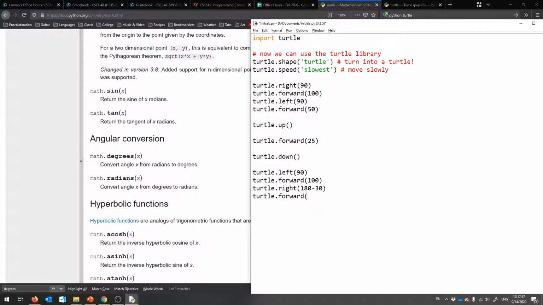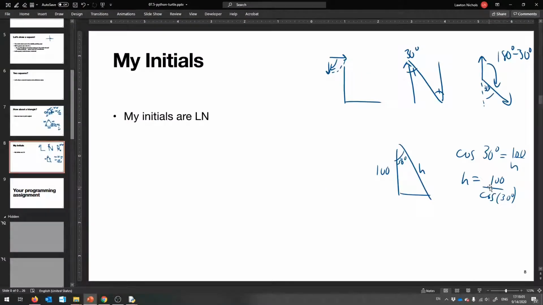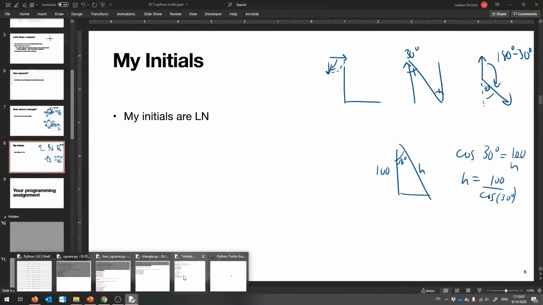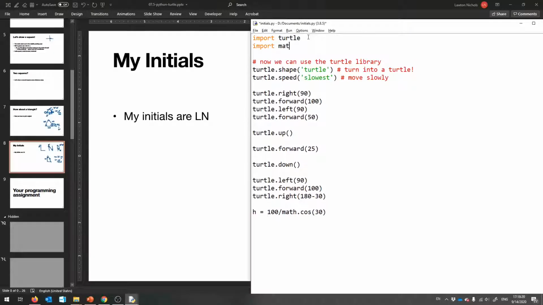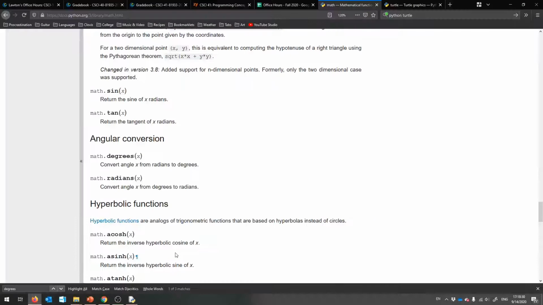All right, let's make our h. H equals, are you ready for this? 100 over math.cos of 30 degrees in radians. So I'm going to import turtle and I'm going to import math. And I can say math.radians to take my 30 degrees and make radians out of them. Convert angle from degrees to radians.